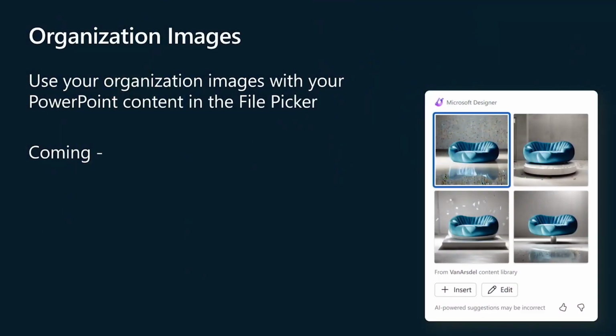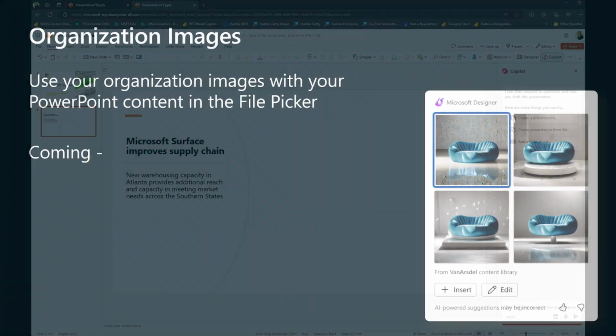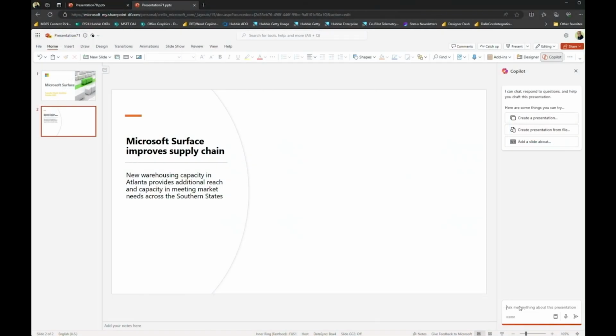So, organization images. Now, wouldn't it be great if it also used my organization image assets to do that same thing? Well, the PowerPoint team with Copilot are working on that today. So today you have that, and you can go into that same image picker and pick from your organization and have access to those organization assets. But what if I could ask PowerPoint to do it and Copilot?